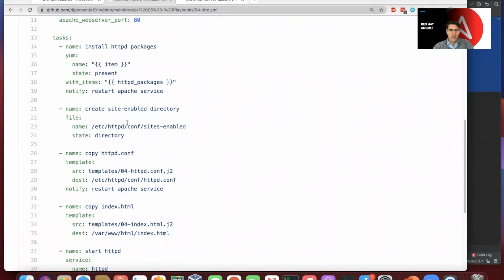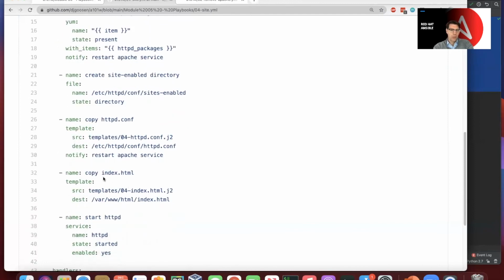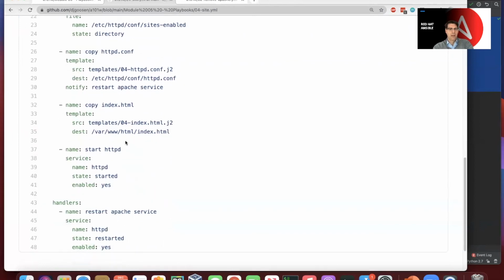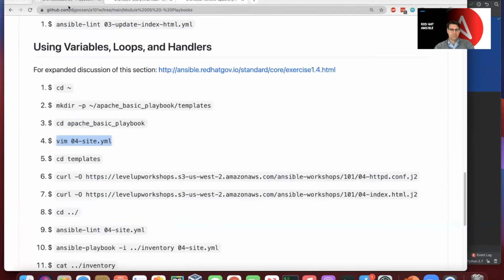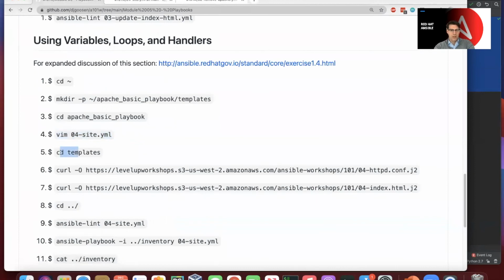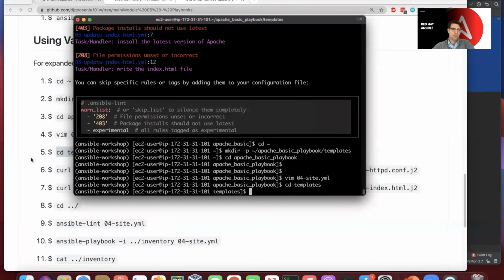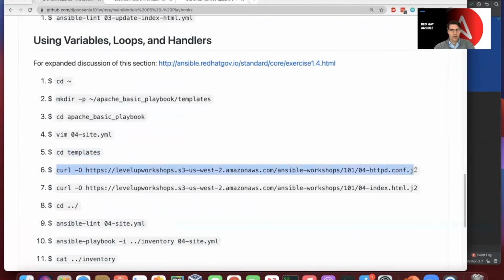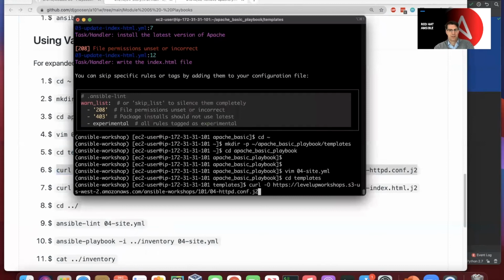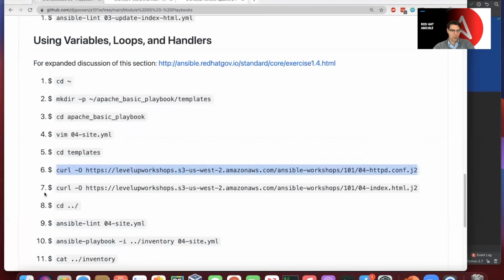We're also creating a site enabled directory here. We are copying a templated httpd.conf file. We're copying another version of the index HTML and making sure that Apache's in a started state, but also in a restarted state based on some of the other changes that we're making here. So we should also grab the templates before we move forward on that. So once again, we've gone ahead and created these templates just for ease of working in this workshop.